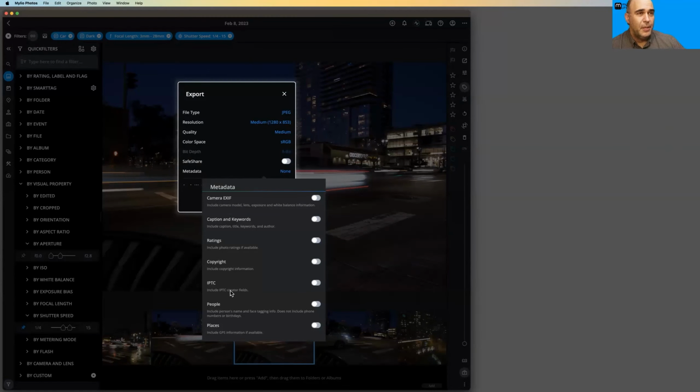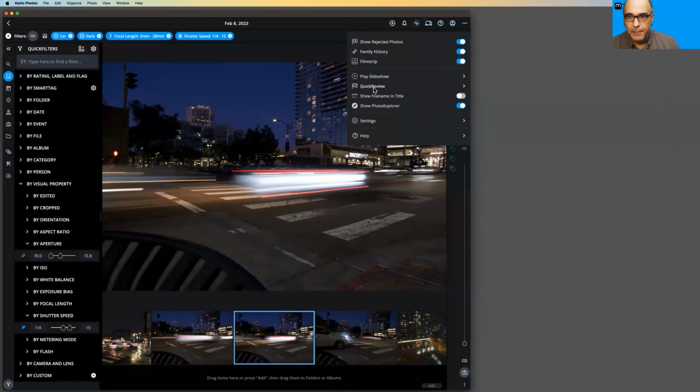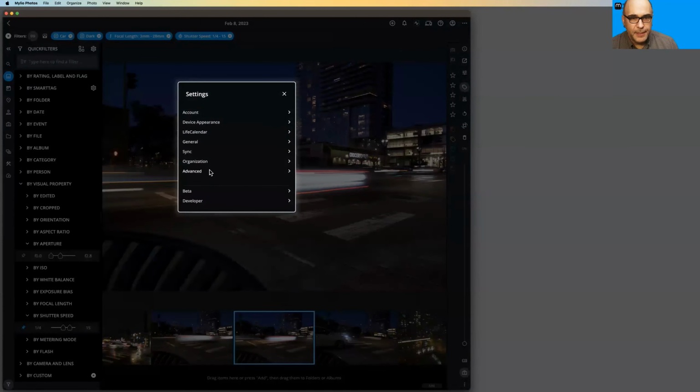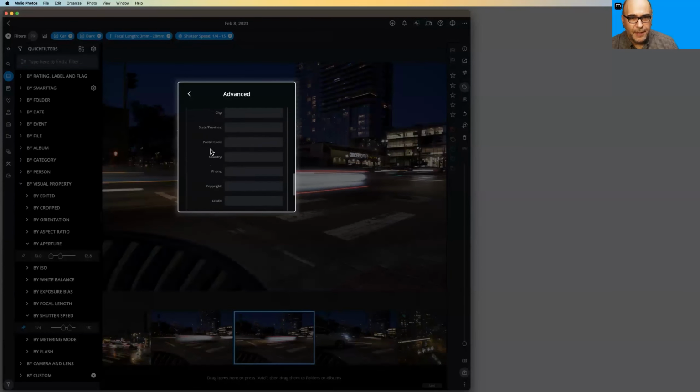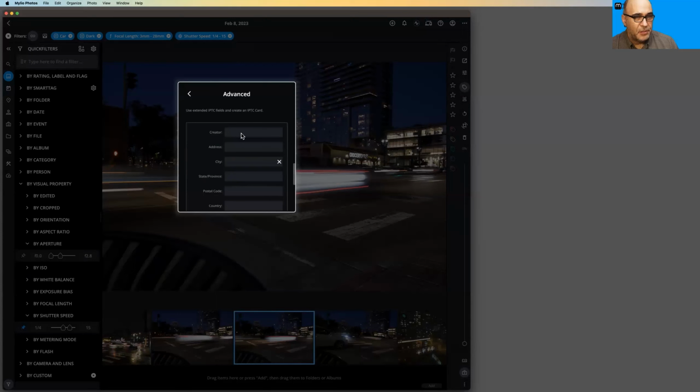So if I was going to be uploading to ViewBug, I'd include my copyright information and I'd include my IPTC contact card, which we have here in Mylio that I'm going to show you. So we can go under our settings here in Mylio and just come down to, I'm going to go off of memory here. There we go, advanced IPTC info. And you can load up all these default values for your contact card.